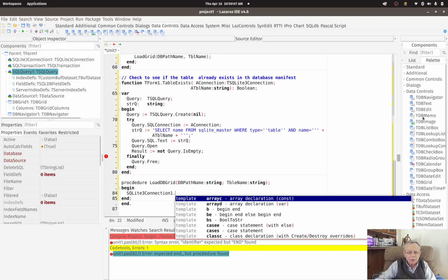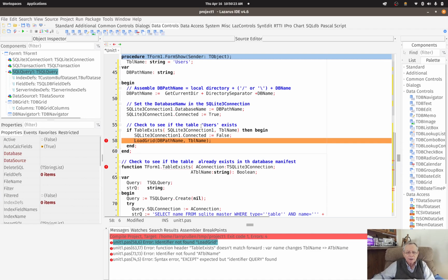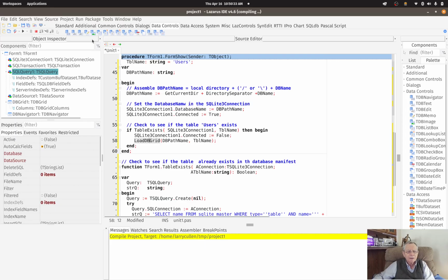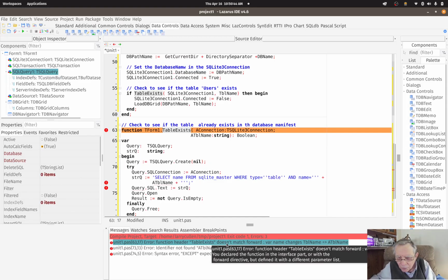Oh, I got a bug somewhere. Code completion's not working again. Darn it, I must have typed something in wrong. So what we've got to do is come up here and run a quick compile and see where I goofed up. Oh, yeah, now it's DB grid. Okay, quick compile. And what's that say? It says doesn't match a forward name.